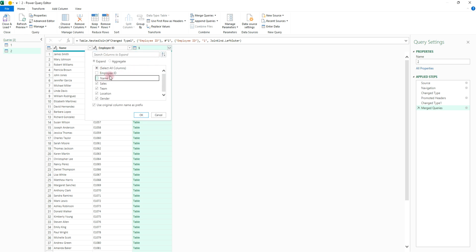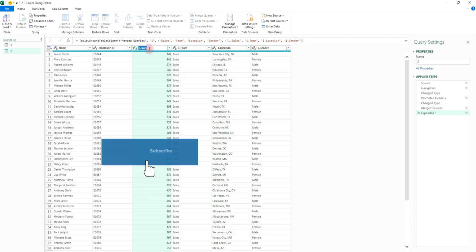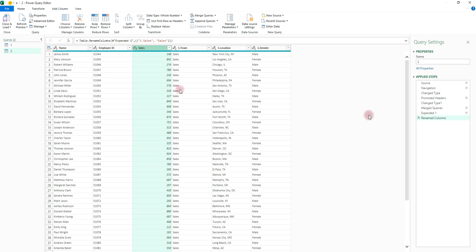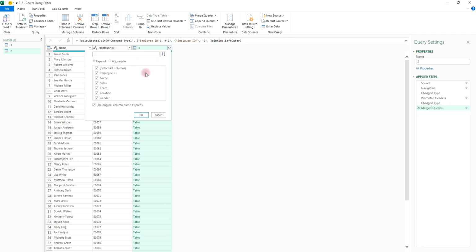We already have these two columns and we have to bring only these four columns. Click OK. Now you can see that the column names are not proper. Don't change them manually like this. Remove this step and process the expand once again.